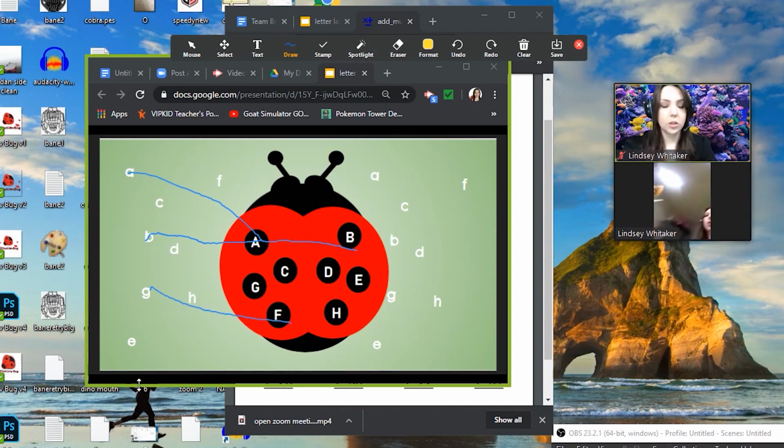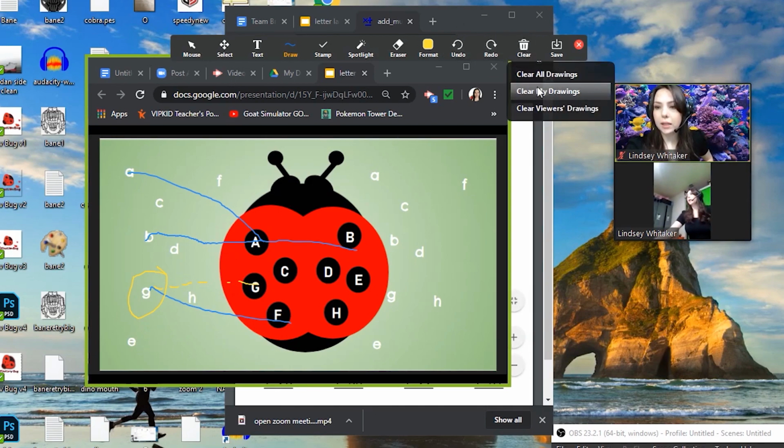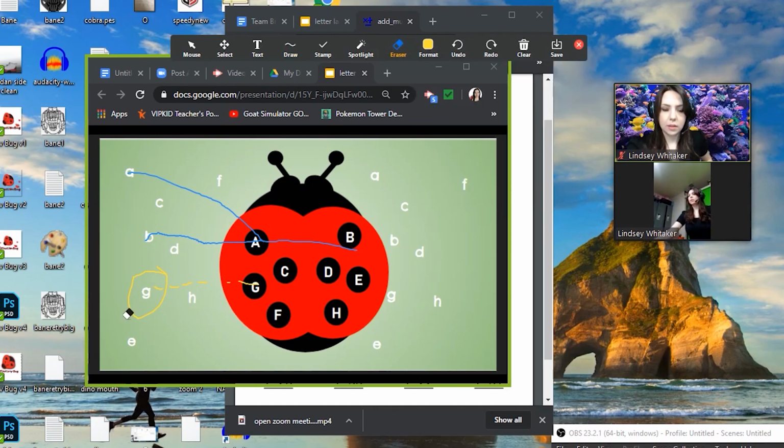Okay, and then you can show. Oh, let's look at this one. G, big G, small G. Okay. So the teacher can then show them the correct answer. And then you can go ahead and clear. You can go ahead and erase that line, and then the student can work on writing the correct answer.